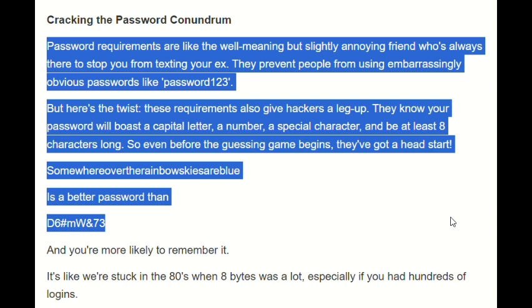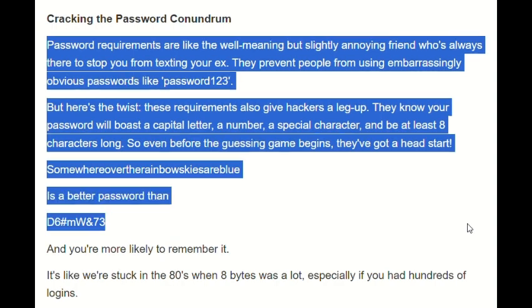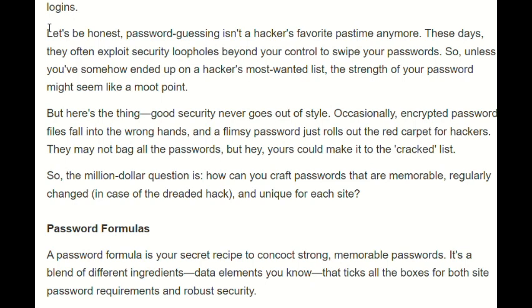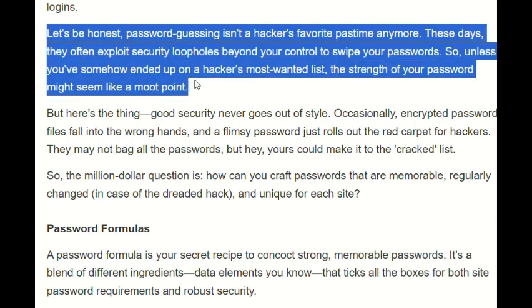"Somewhere over the rainbow skies are blue" is a better password than D6#W and 73, and you're more likely to remember it. It's like we're stuck in the 80s when 8 bytes was a lot, especially if you had hundreds of logins. Let's be honest, password guessing isn't a hacker's favorite pastime anymore.